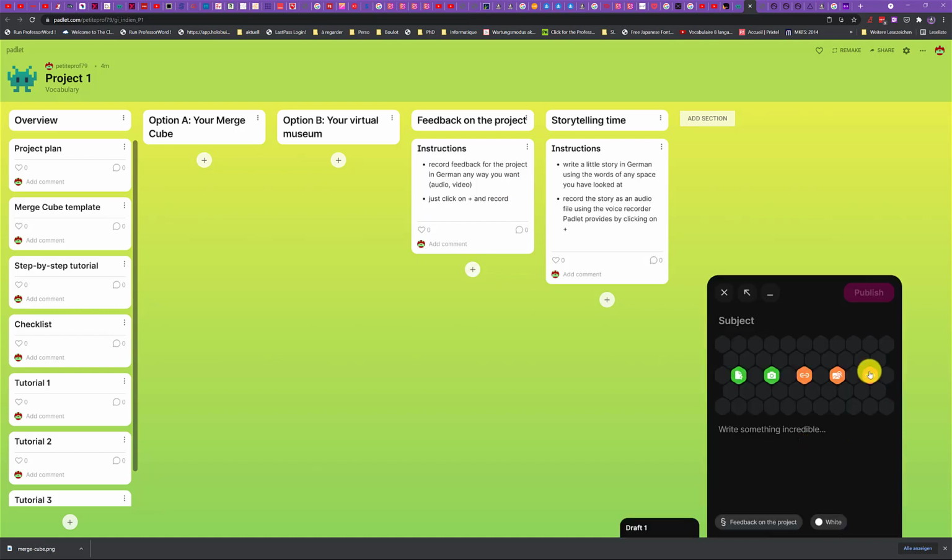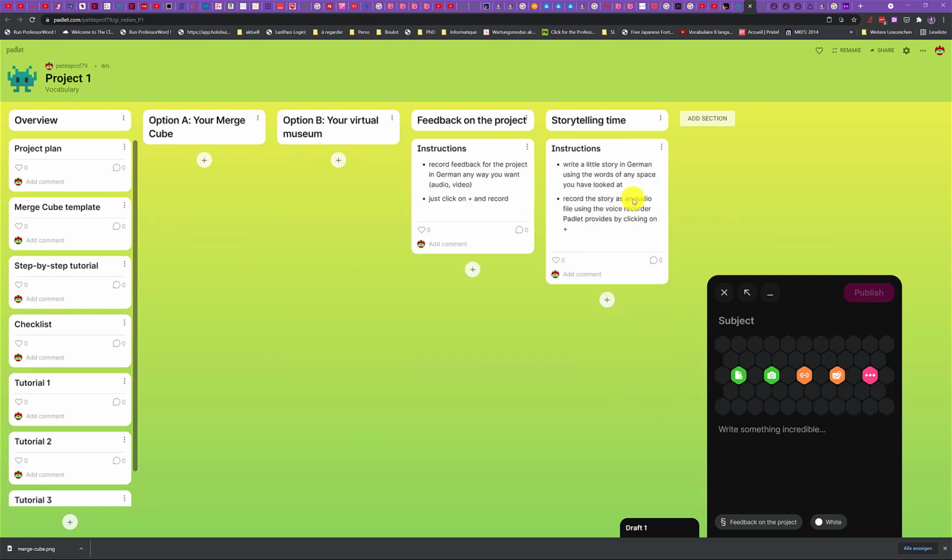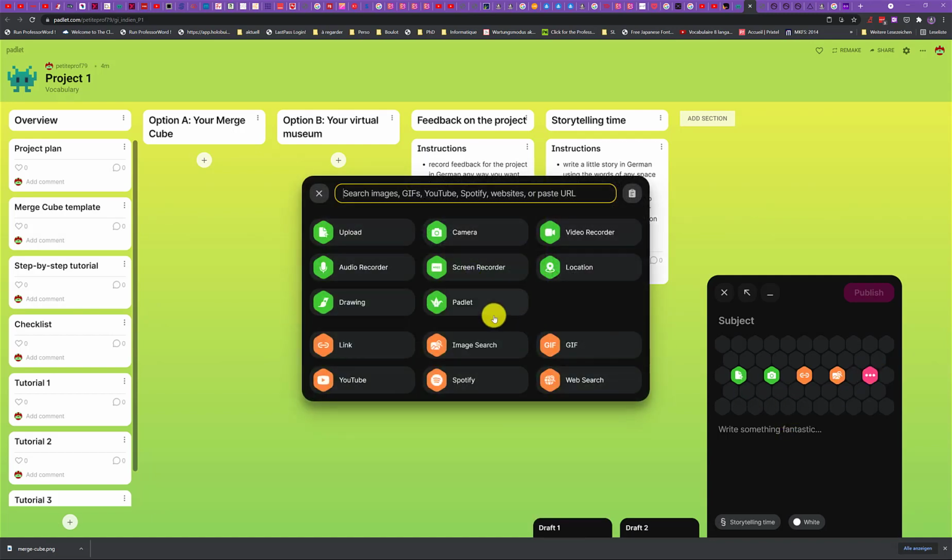Just click here, and then you can either record a video or an audio file directly on the Padlet. If you want, you can also look again at one of the spaces that you really like, and then you write a little story in German using the words of that space that you looked at, and you record the story as an audio file using the voice recorder Padlet provides. So again, you go to plus, and then click here on the 3 dots, and you record an audio file.